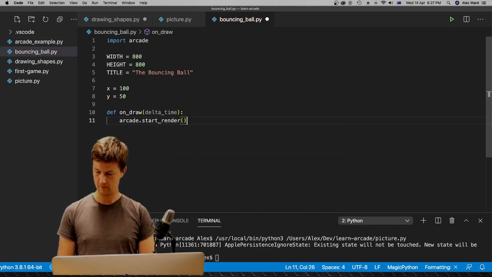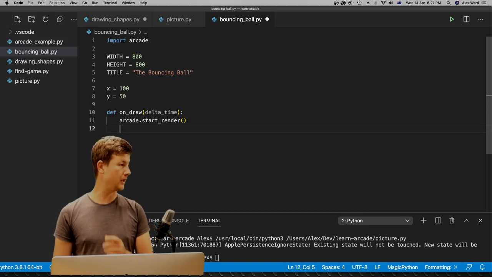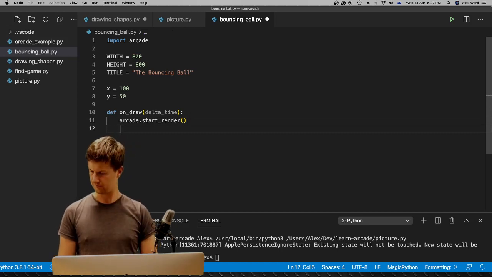So we are saying arcade.start_render. Oh, it's starting to rain a little bit. I hope you can't hear that on the microphone. It's a bit stormy outside.